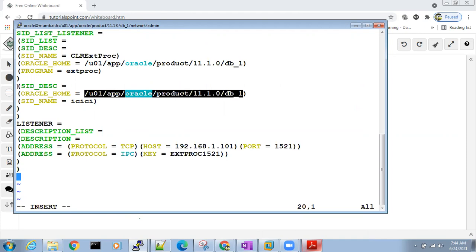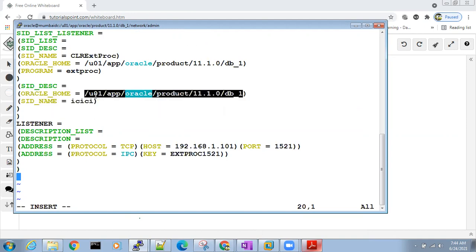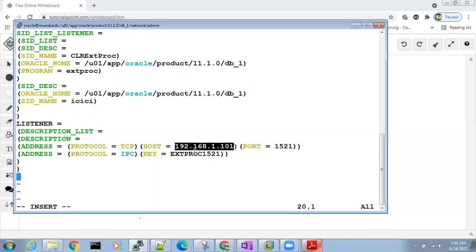Okay, and I have registered my database with user1 app Oracle product 11.1.0 db_1. The name is ICICI database. I am registering this ICICI database in the listener. And what is the server IP address? The server IP address is 192.168.1.101, and this is a default port. Port number is 1521.